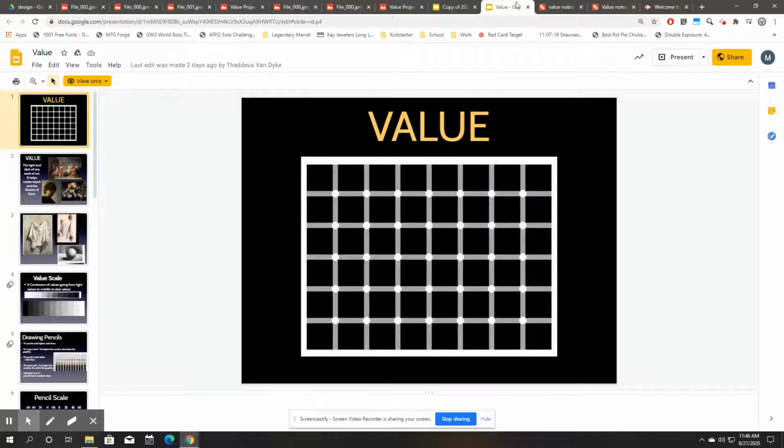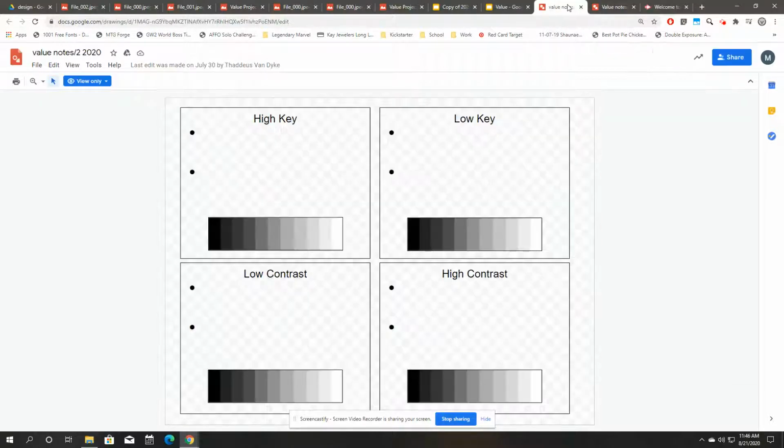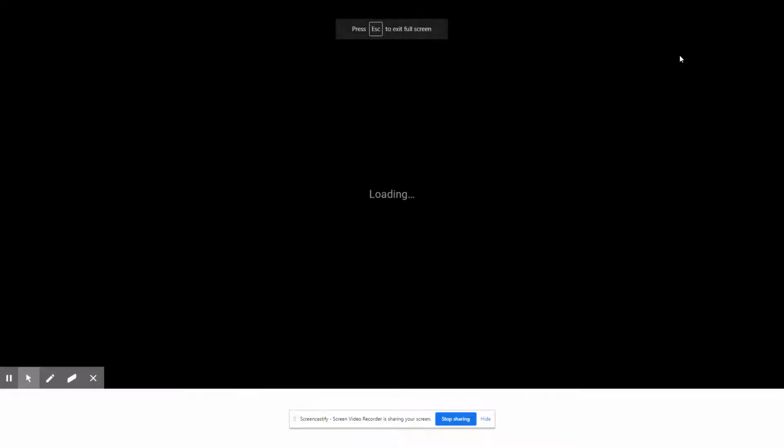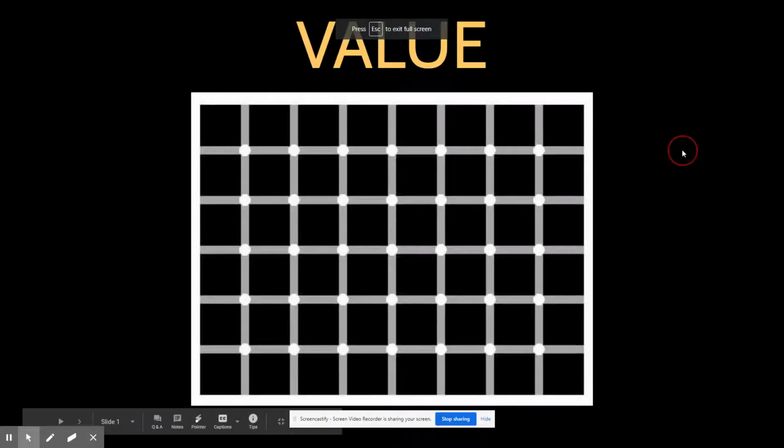Before we begin here, I want to remind you that there are two handouts for the value notes that you'll be filling out this week. One looks like this. The other one is this one. So make sure you have those on hand. Again, feel free to print them out and write on them, or go ahead and just download them digitally and type on them. Your call. All right, into value we go.